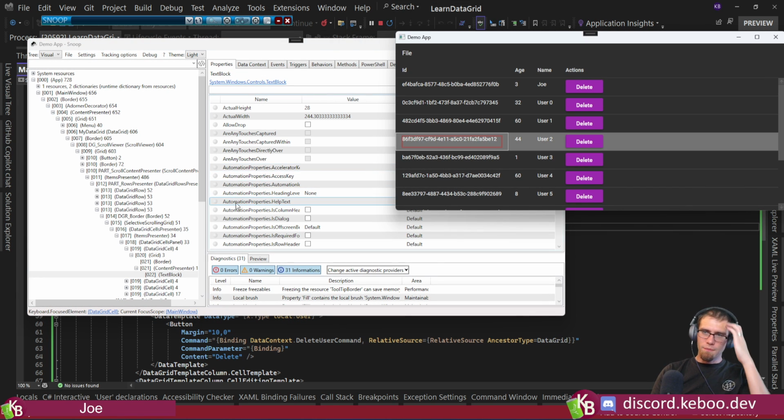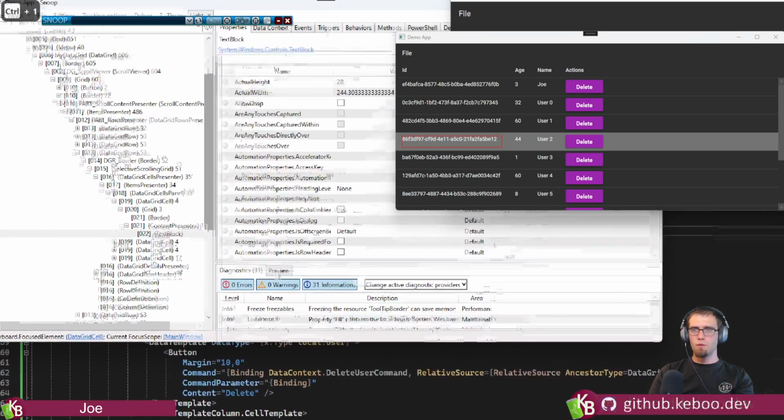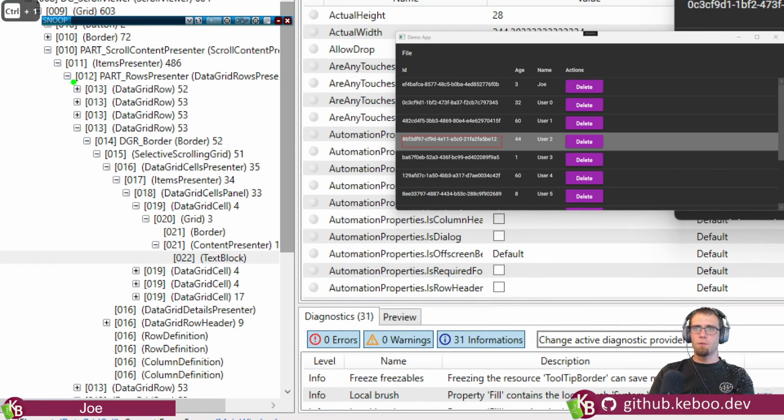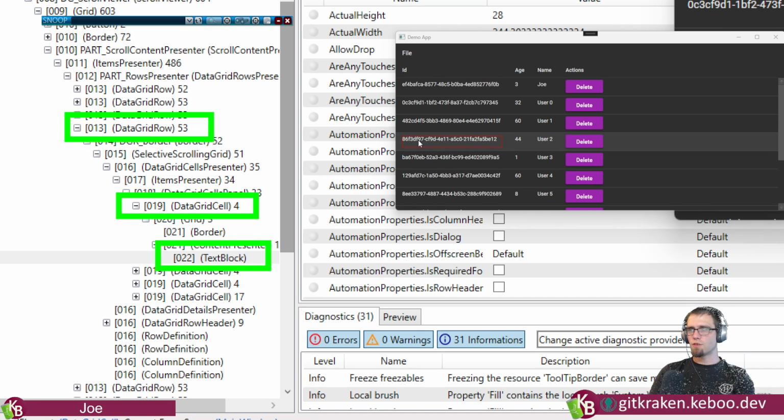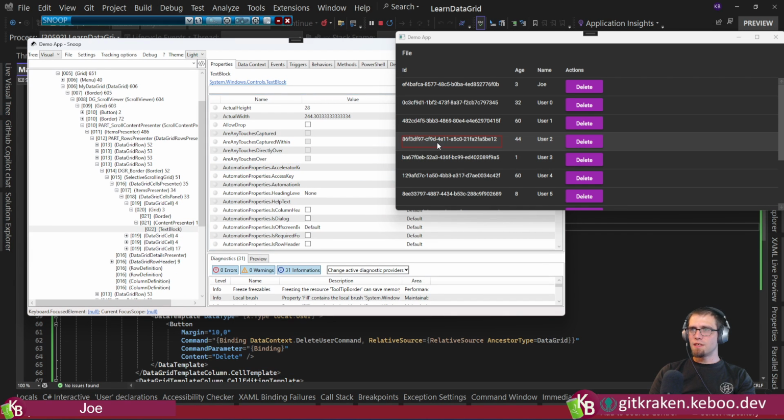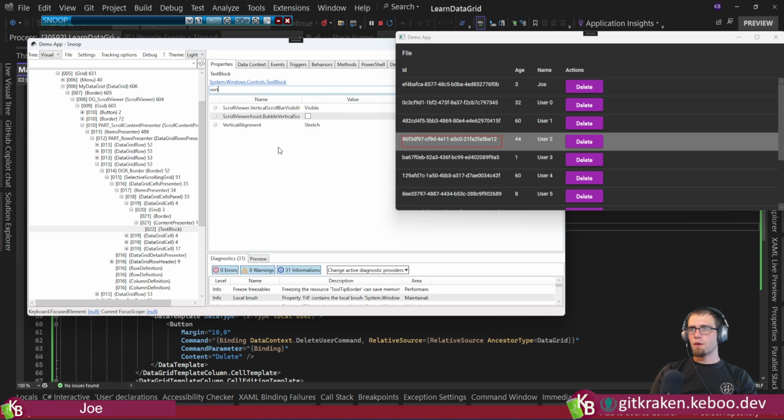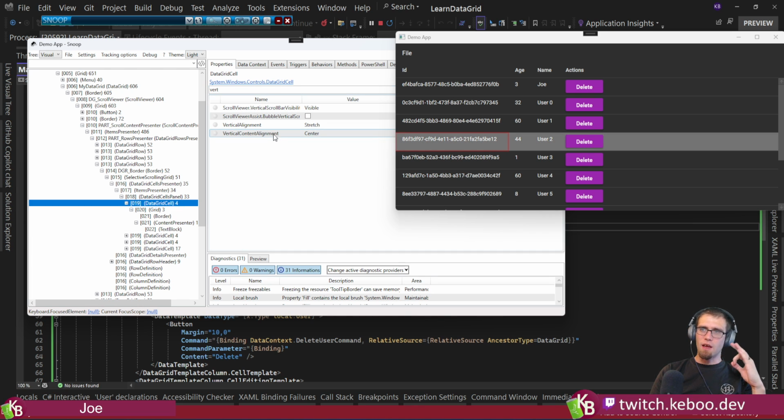So if I go here, we can see inside, on the left here, we've got our data grid row, which is the whole row that we're in. Inside of that, we've got a cell, and inside of the cell, we have a text block, right? That's what we're ultimately looking at. We can see that this text block's vertical alignment is set to stretch, whereas our data grid cell now has its vertical content alignment set to center.